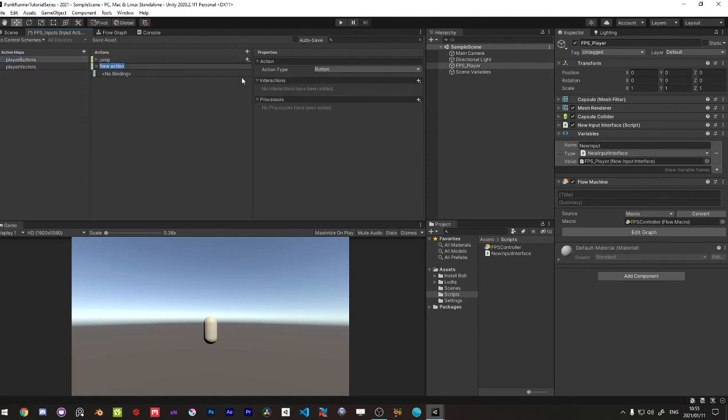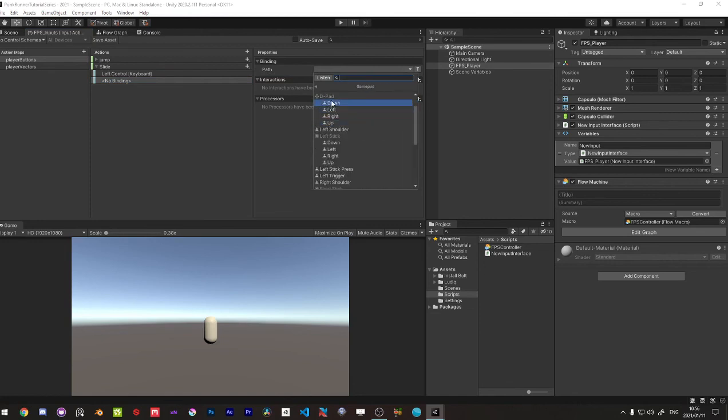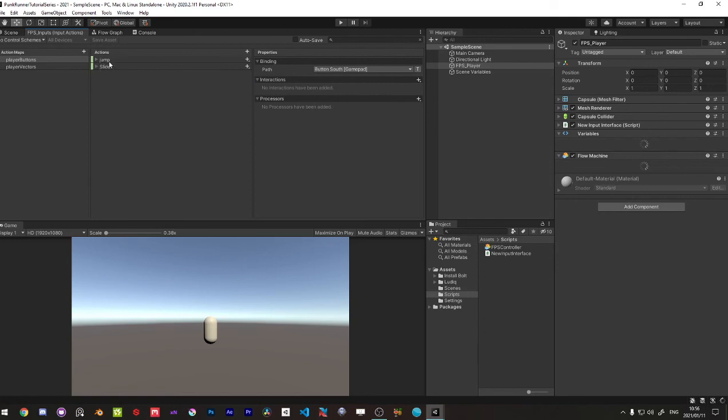Like in this case, let's just say I want to do, let's call it sliding. Slide. I can say, okay, now I'm adding a new action map. This one here, we're going to say I want to slide when I press the left control button, or add a new binding when I press, let's say, the gamepad button south, which is the bottom button, and save. So now by doing this, I have now added a new action to my buttons.